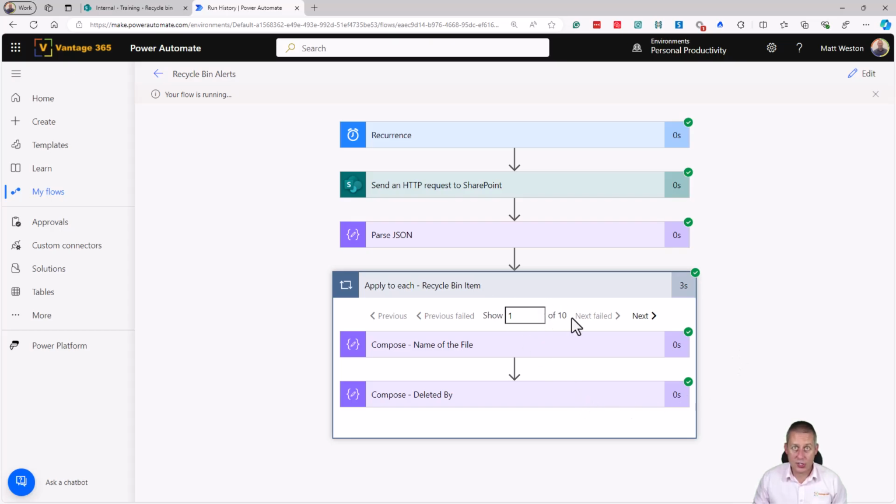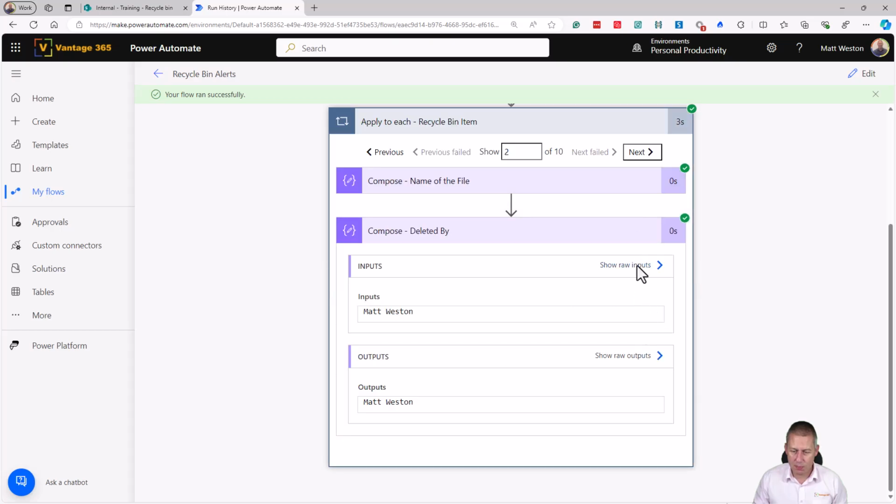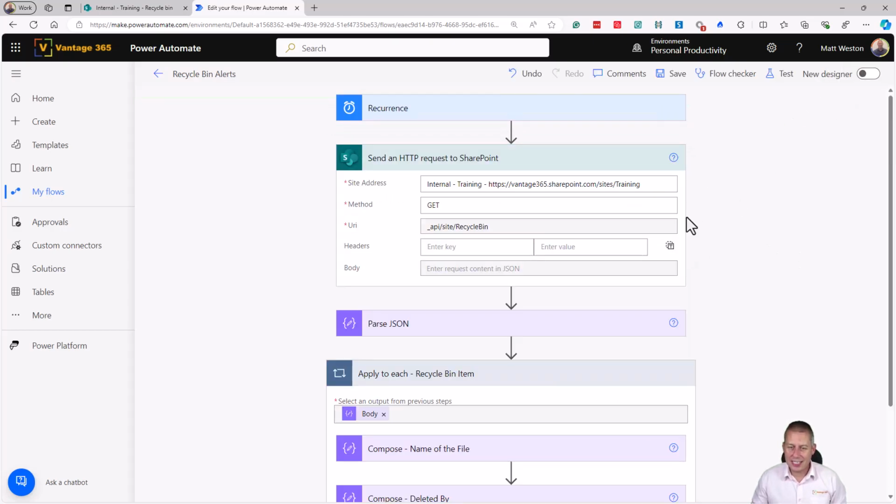So now I've got 10 items in my loop. And now again, let's just flick through. Let's just prove that this is going to bring them back. Still me. Still me. Okay, and there we go. So we've now got some files that have been deleted by Judy. So switching to the site will allow me to interrogate the whole recycle bin, and it will allow me to see everything that has been deleted by all users, not just me.